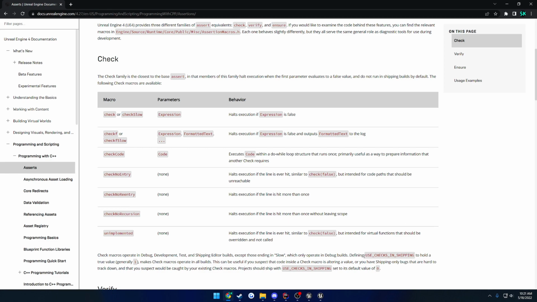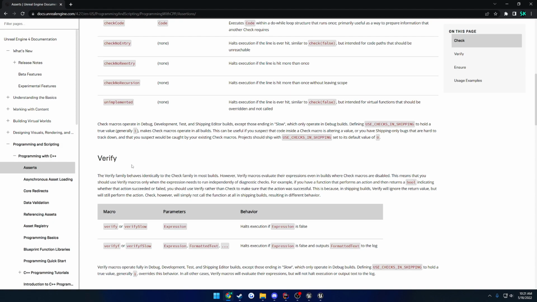Here, you can say use checks in shipping to hold a true value. We can make this false and it's not going to run this check when I package it for shipping, because there's no point. It's not for a developer or anything like that. This is something developers should be catching. I don't want the player's game to crash because of this issue. Next up is verify.